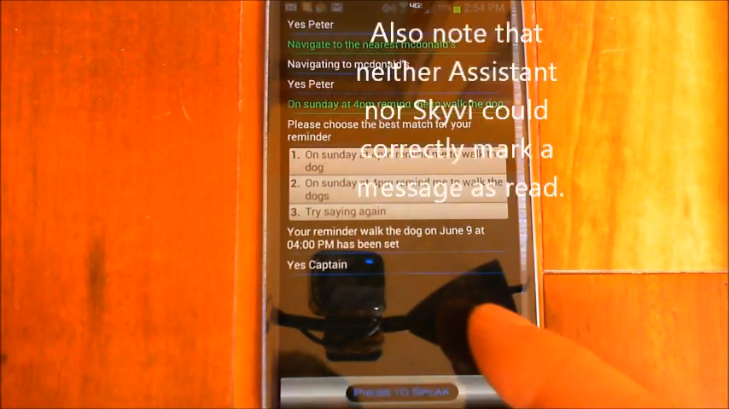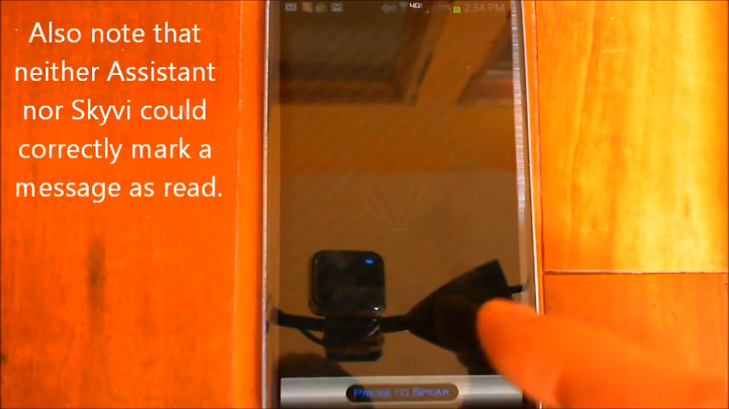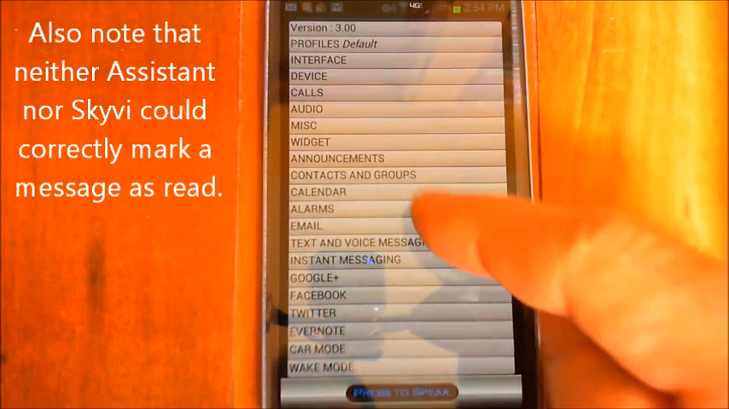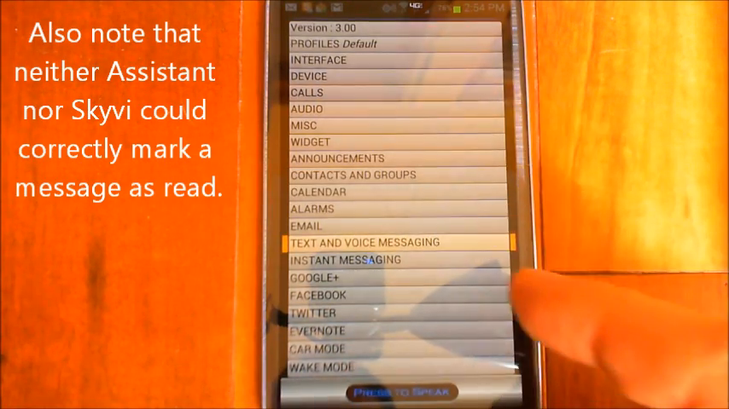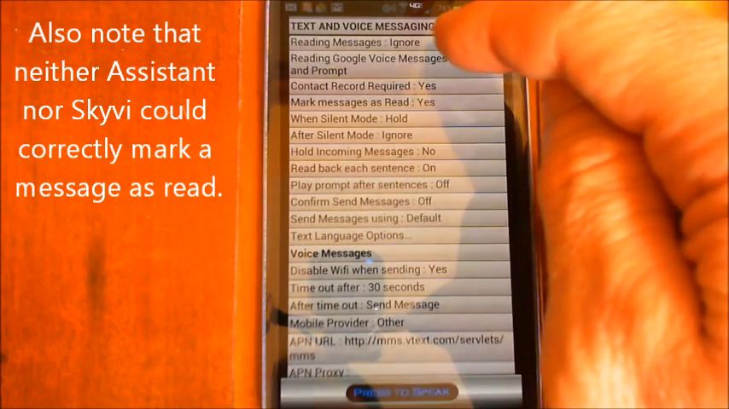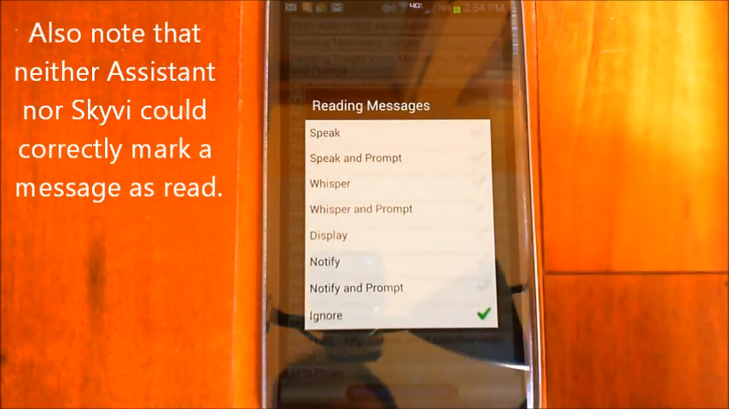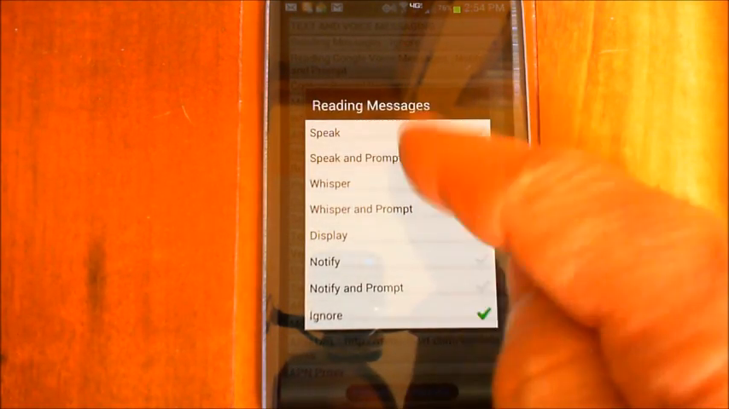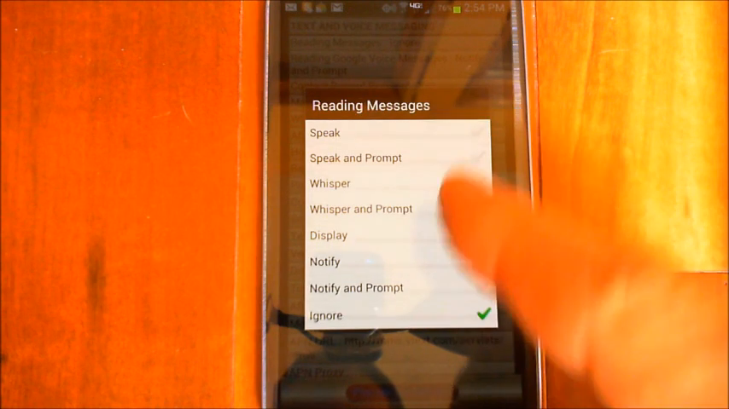Okay, in AVX, if I hit the menu, go into settings. Your settings are displayed. And go down to text. Tap on a category, text and voice messaging. Reading messages option up here. I had it set to ignore because I was using the other apps to read the messages. So you have all these different options of how to read your messages here.